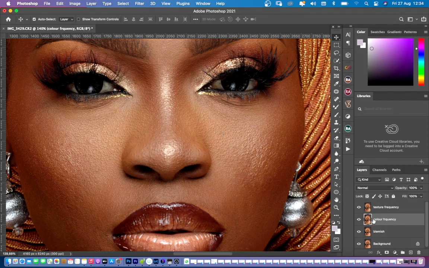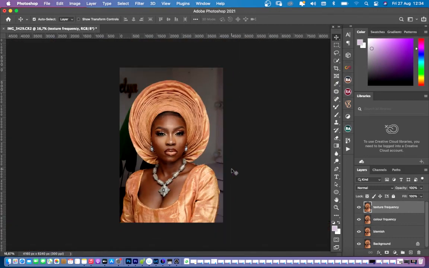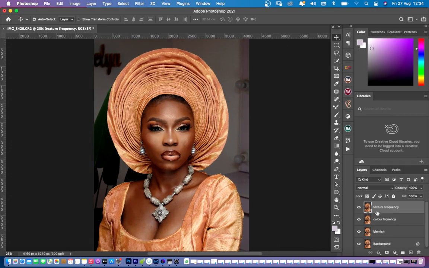So I recap again. You made the first layer, which you duplicated and merged. This first layer, you have named it color and you have made this one texture. So you zoom out. So by doing that, you have been able to kick off the process.